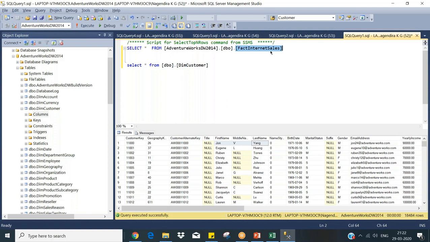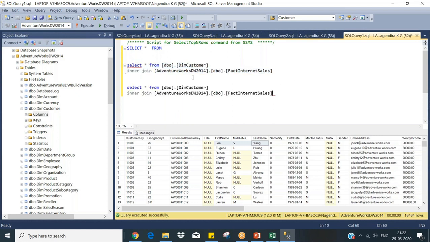Inner join. I need to join. So inner join, left join, and if it is a left join, which one do I need to use first? Whether I need to use the dim customer table inner join and inner join like this, or I need to use like this. Option 1 or option 2?